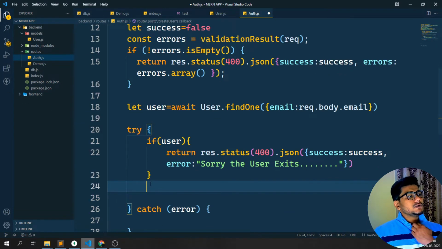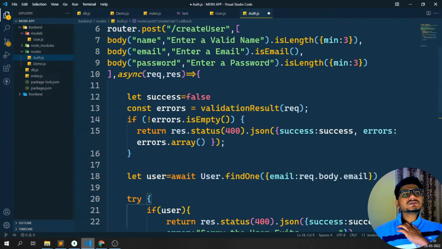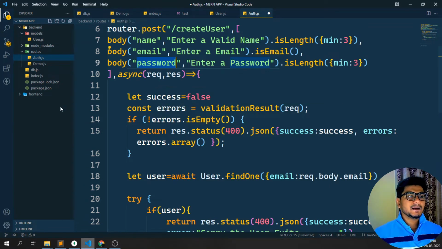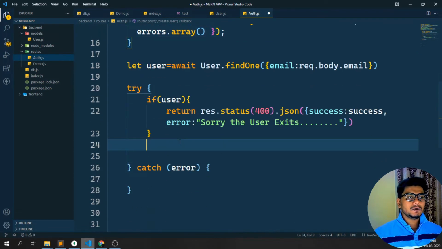So before storing the particular value of a password, I need to encrypt it, and at the time of login I need to decrypt. So that is one thing I need to do, and we'll do it later. So now directly we'll store the particular value.